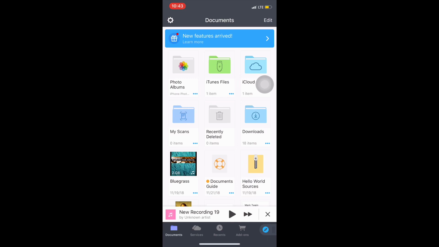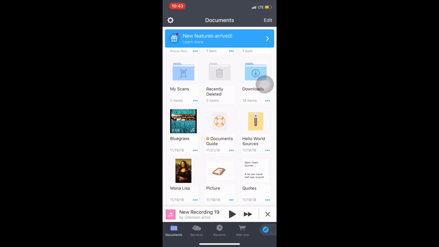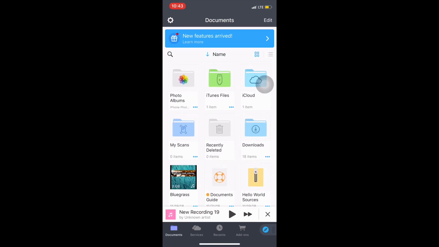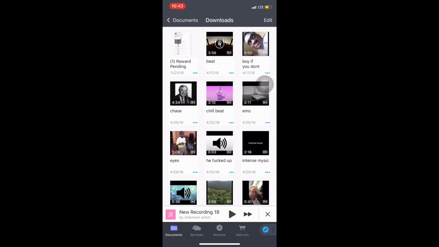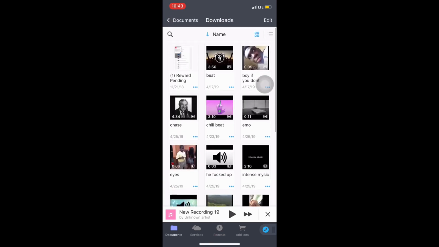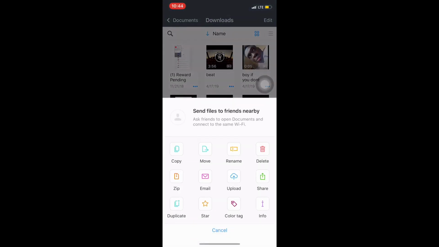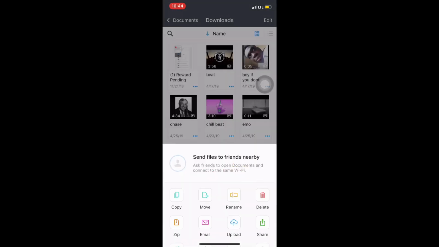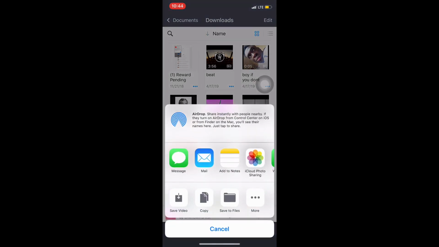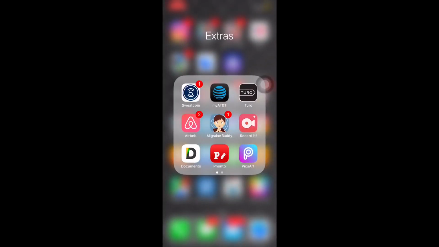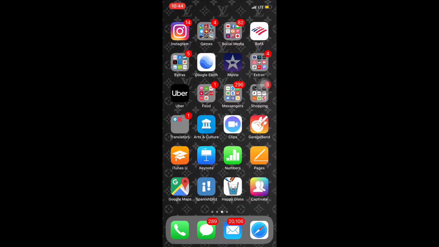Next, you're going to go to your Downloads folder and locate the video you want. After that, you will tap the three buttons in the lower right corner to open up this little options tab, and then you're going to click share. And you're going to share that to your camera roll by saving it to your camera roll. After it's in your camera roll, you're going to want to open up iMovie.